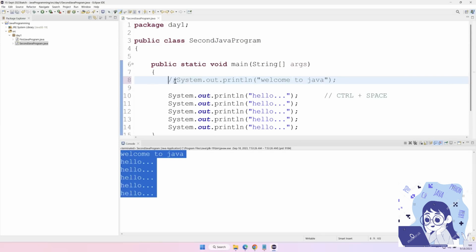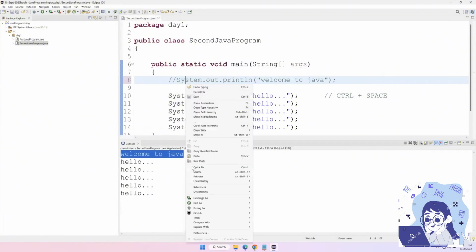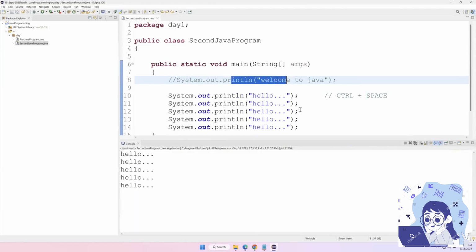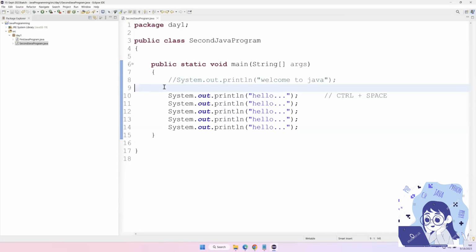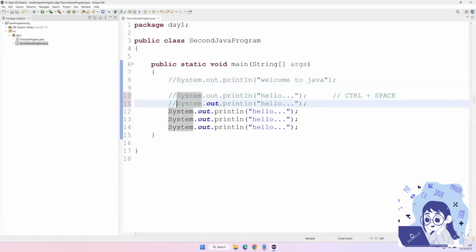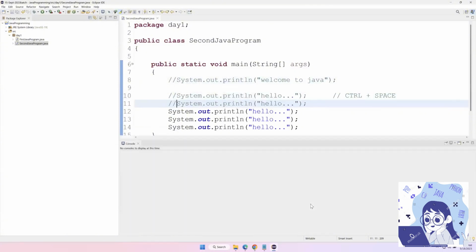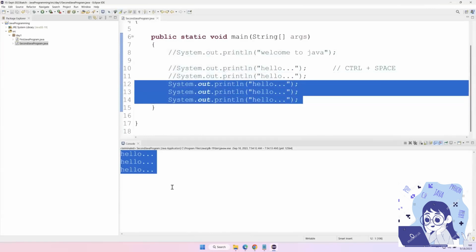Whenever you comment a line, Java will not execute that particular statement. Initially you got this message. After commenting, if you execute your code, this statement will not be executed. The rest of the statements got executed. Whichever statement you don't want to execute, you can put a comment. For example, here these 2 statements also I don't want to execute, so just put them as comments. When you run it, you will get only 3 statements. Only these 3 got executed.